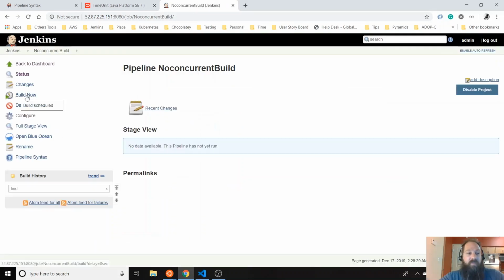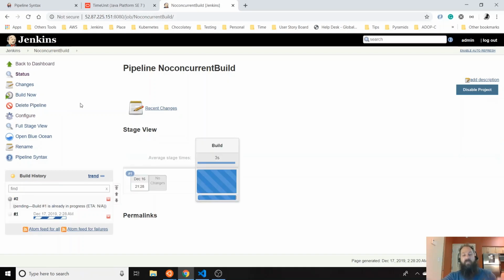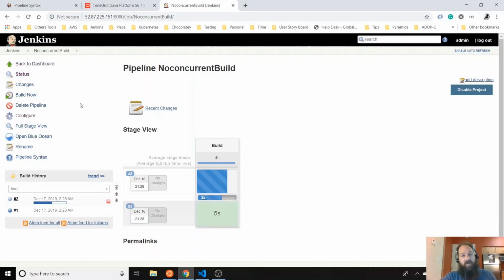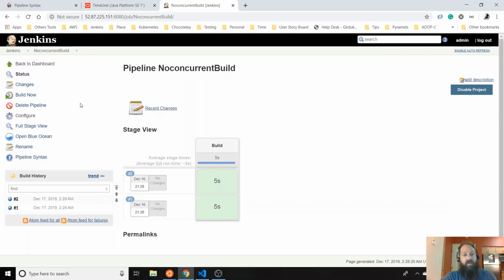And then if I run it multiple times, you will see only one run, and the second one and the third one are going to be pending, put in the queue. So this is a good approach when you want to disable concurrent builds. It also helps if you have an issue with your resources or your agents, and you don't want to get Jenkins really busy on queue.